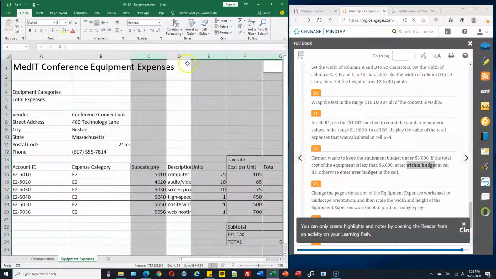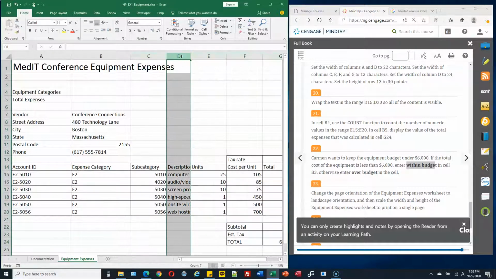Okay. And then column D. Right-click on column D, and the width is 24 characters.